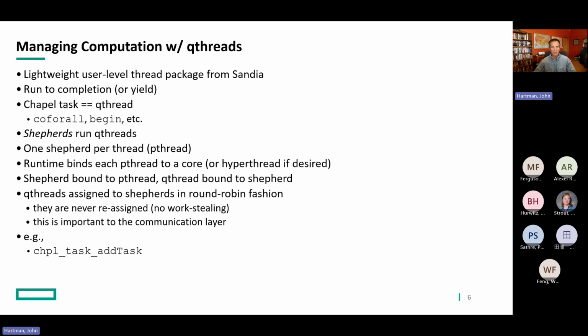So the bottom line here is we will create a task on a QThread and pin it to a core, and it will stay on that core until it completes. Won't move around. And then let's give an example. There's a lot of different interfaces to the runtime, but for example, there's a Chapel task, add task that gets called when you create a new task. Well, there's different varieties, but yeah, that's generally what happens.